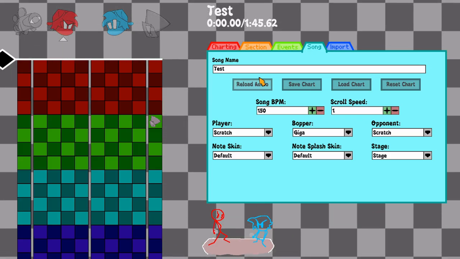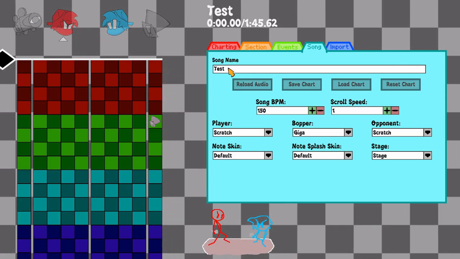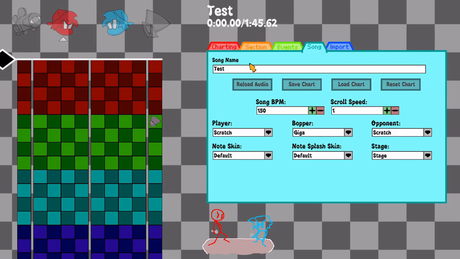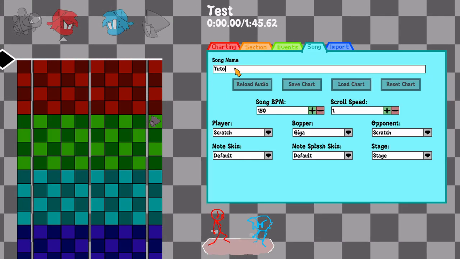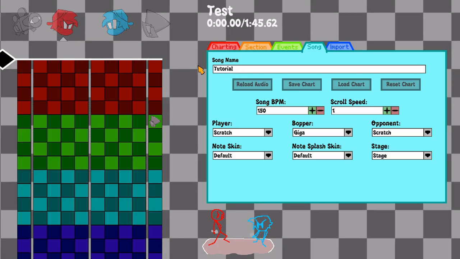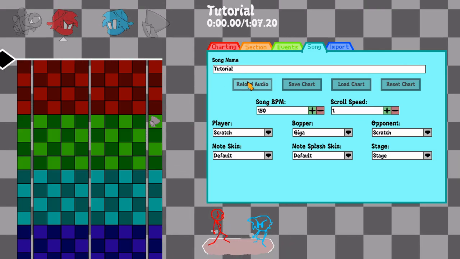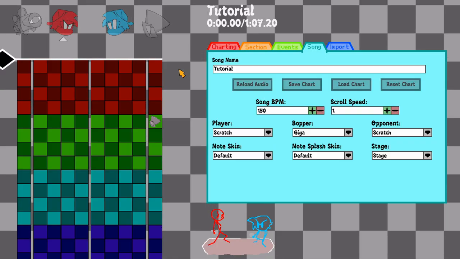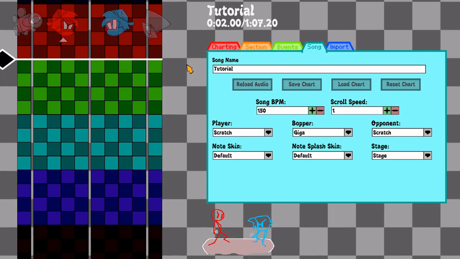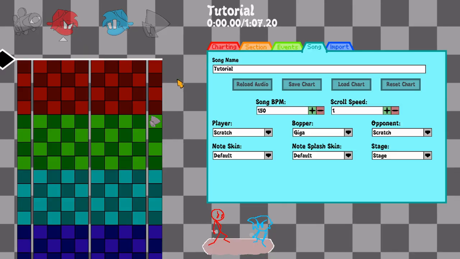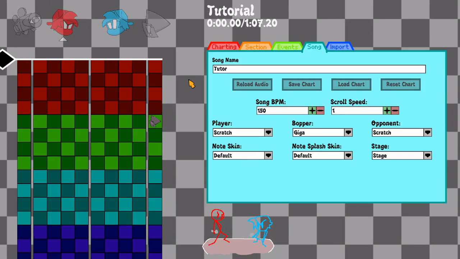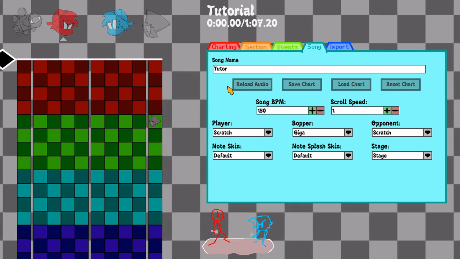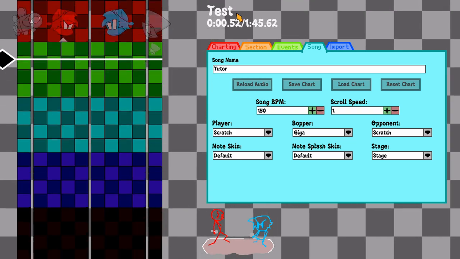Yeah, and then song name. If you reload audio, let me pull up a tutorial. Two songs will come built in. Tested tutorial. Yeah, you can see here. It's not the right BPM, but I don't care. If you enter a song that doesn't exist, like tutor, oh my god, and reload audio, it'll just pull up the test.